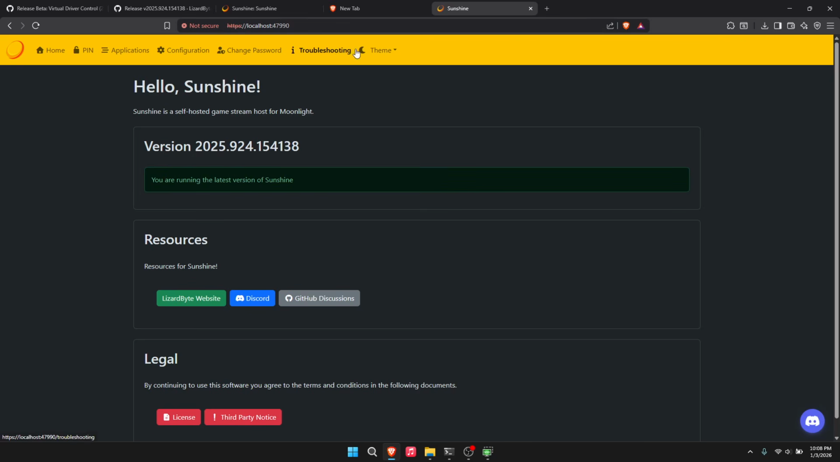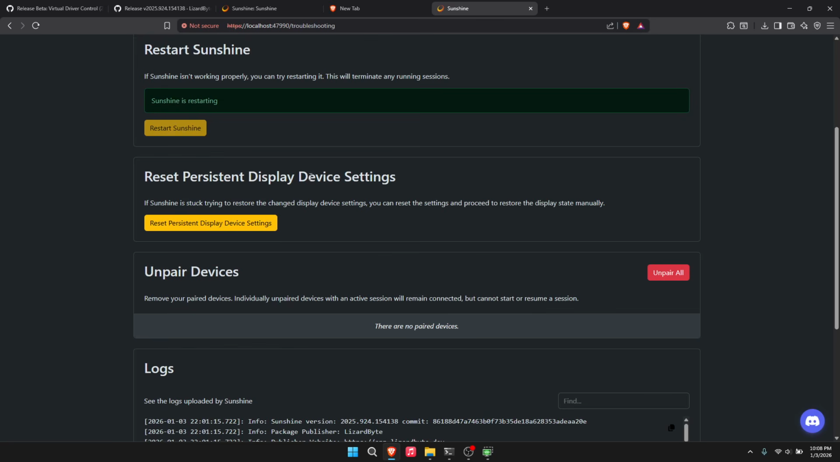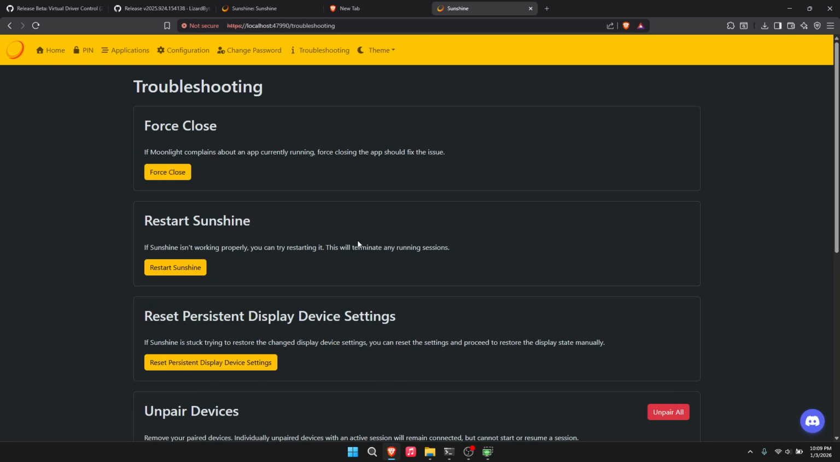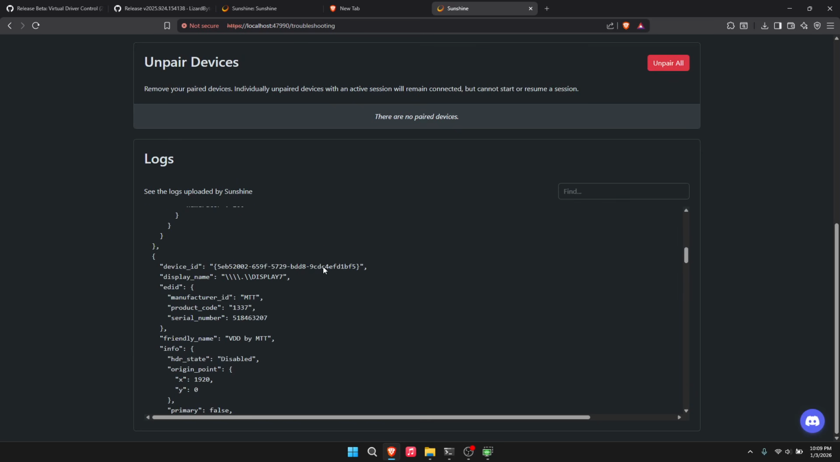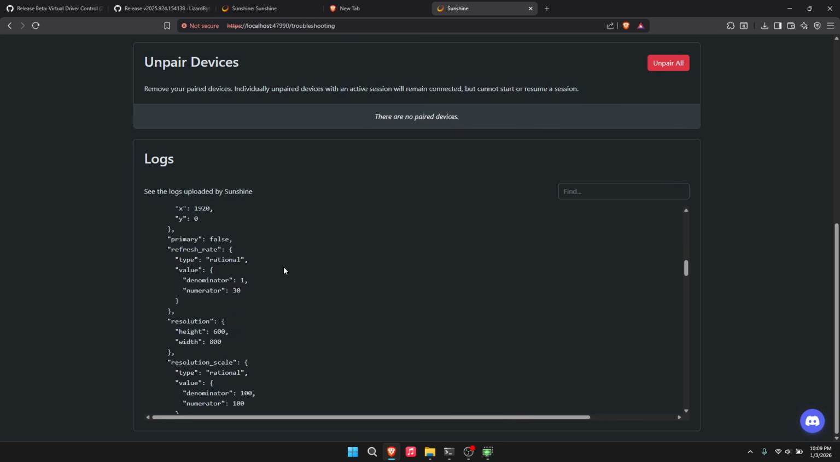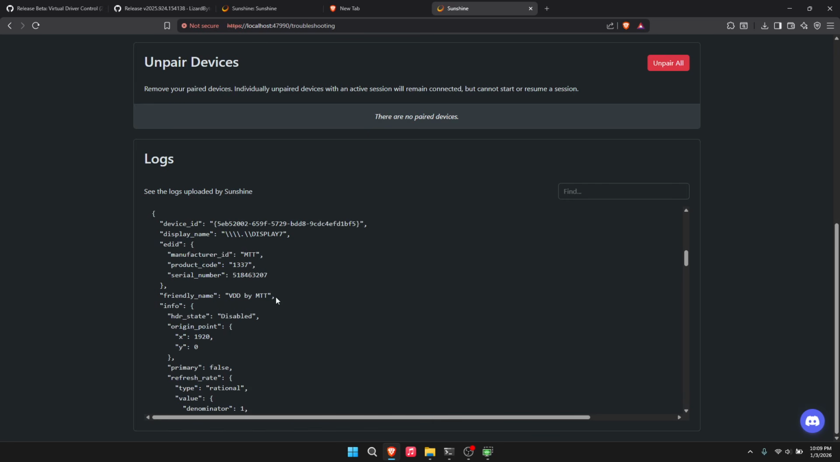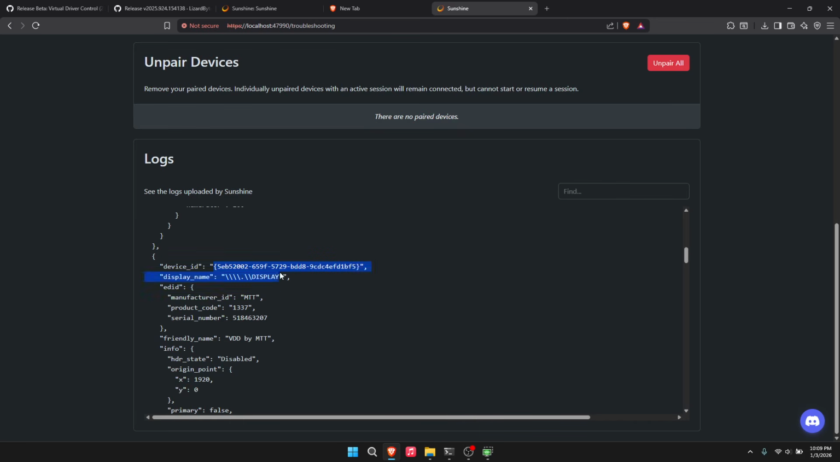All right, now when you're on this screen, I'm going to go to troubleshooting and just restart Sunshine so it could detect the newest devices and everything. All right, once that's restarted, scroll in here and you're going to look for this one right here. Yep, just find friendly name VDD by MTT. And you're just going to copy this device ID.